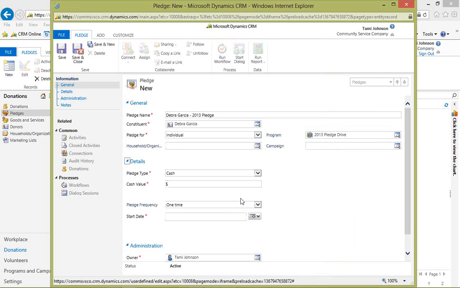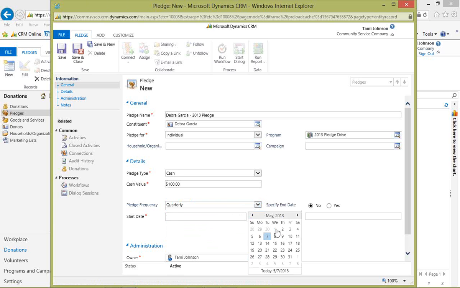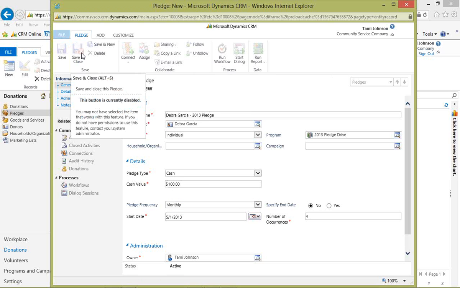I could apply it to a campaign as well. I'm going to say this is a cash pledge, and it's $100. It can be one time. I'm going to make it quarterly. You can see the frequency, and we'll make it start May 1st. Actually, let's not do it quarterly, let's do it monthly. And we'll make 4 occurrences, so we'll just split it into 4. And that's all I really need to do. I can go ahead and close this.